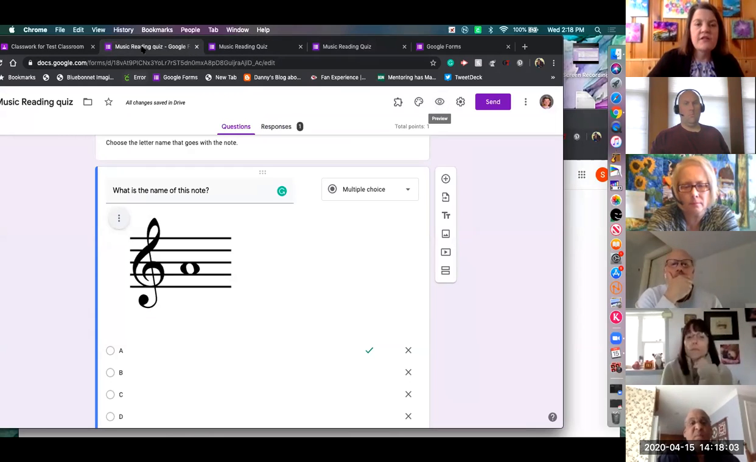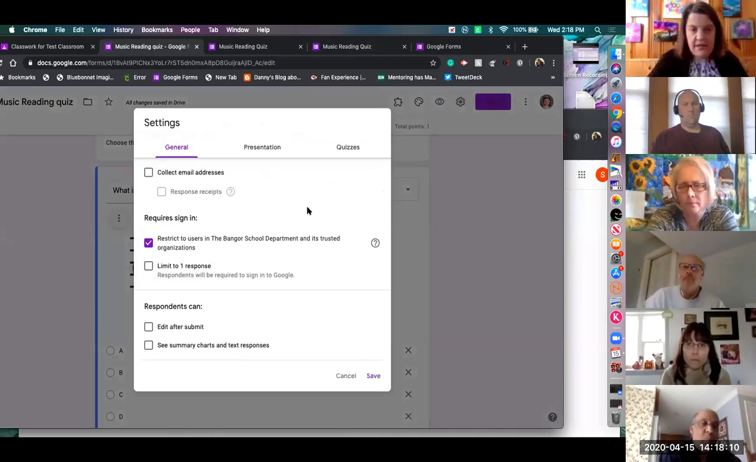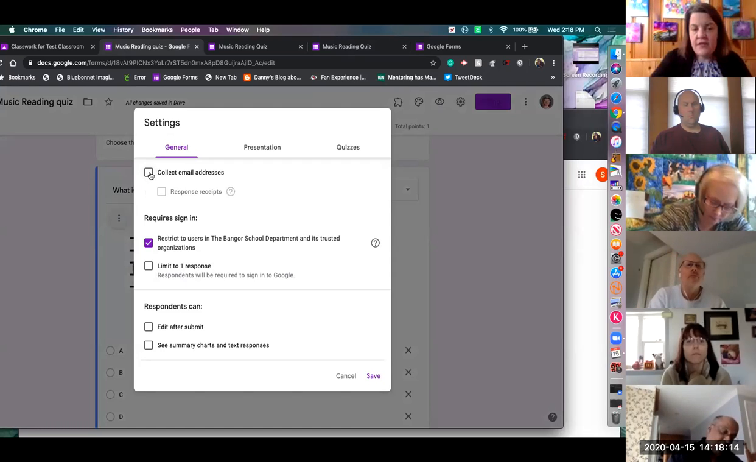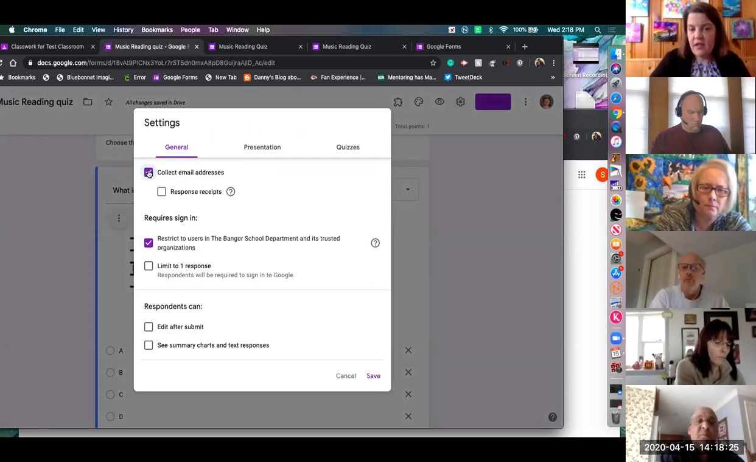One thing I forgot to mention in the basic settings, I didn't go over this. I'm going to jump back to that just for a second. It's how to set this up. Because there are things that you do need to be aware of in the settings tab, which is this little cog over here. Okay. If you want to collect the email addresses, you can.